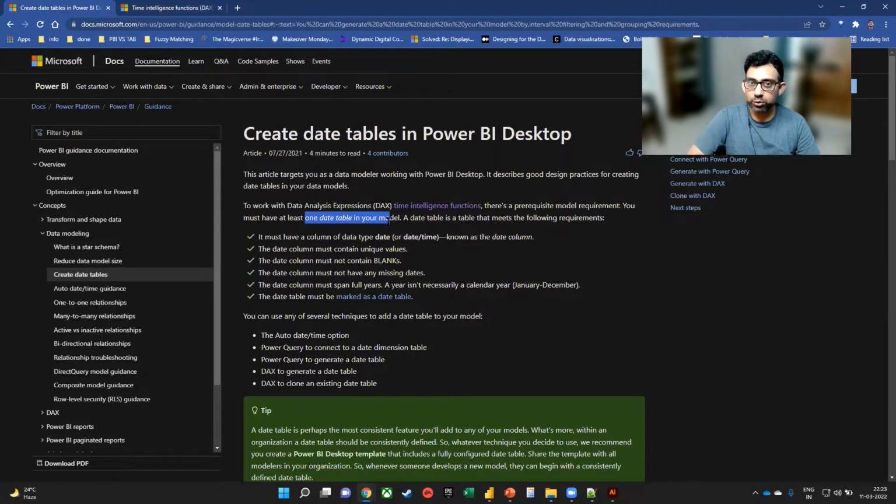And the requirements for the date table are, it must have a column of data type date. The date column must contain unique values. It must not contain any blanks. It must not have any missing dates, and it must span full years. Now, a full year could be July to June, April to March, or January to December. And it also says that the date table must be marked as a date table.